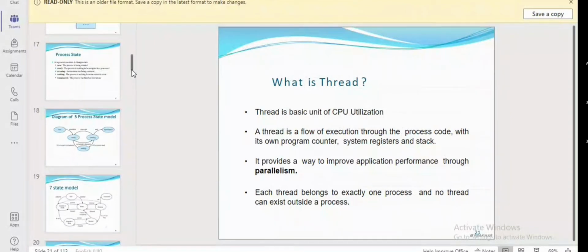A thread is a flow of execution through the process code with its own program counter. Process has its own program counter, system register, and stack. It provides a way to improve application performance through parallelism. That means executing two threads or two processes parallelly. Because of this, the application performance is increased. Each thread belongs to exactly one process, and no thread can exist outside a process.